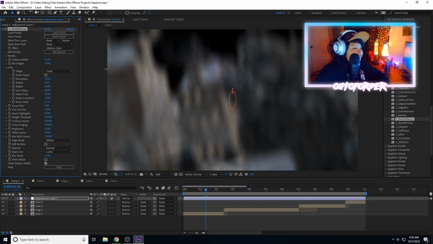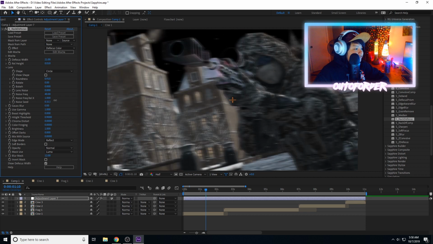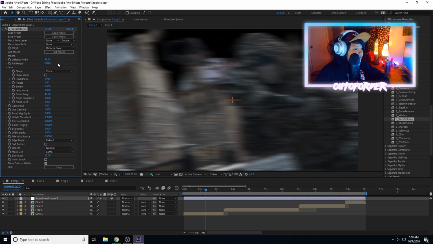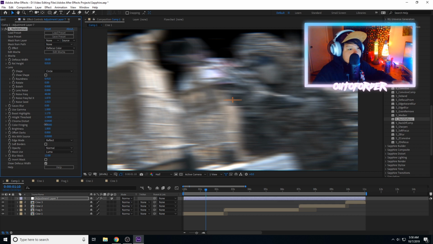Next up, we got rack defocus. This is essentially like a camera lens blur effect. It's basically camera lens blur, but like a million times better. You also get some RGB Z distance effect.